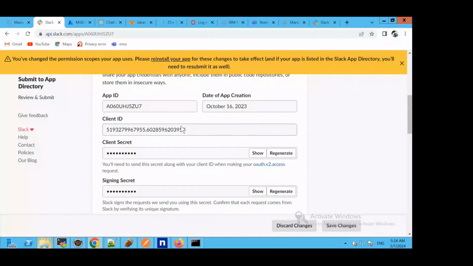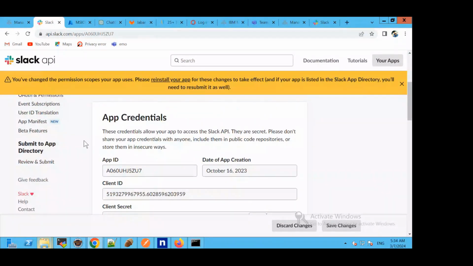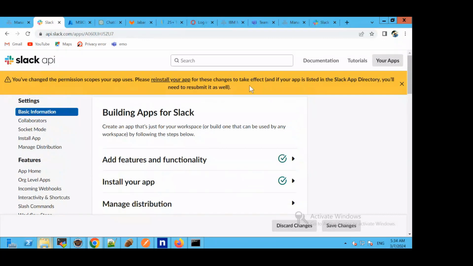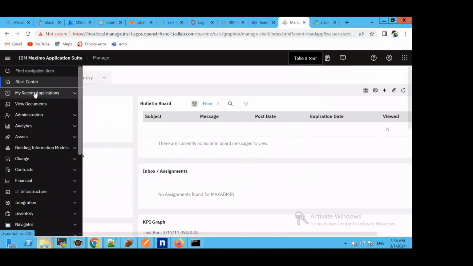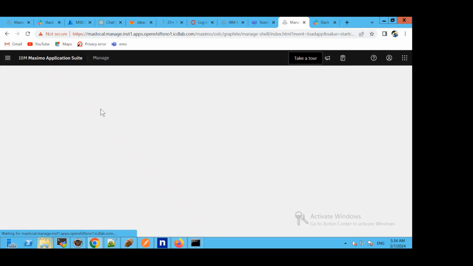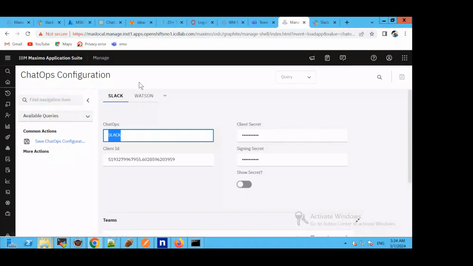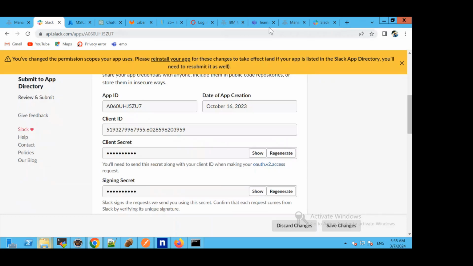Okay, so there are some details like client ID, client secret, and signing secret. These details need to be updated in our Maximo IT. Once this app is created, we will log into our Maximo IT and go to setup configuration of our application. Here we have one tab named Slack, and here we need to give some of the information that we have already created in our Slack application. So we have client ID, client secret, and signing secret that I have just shown. You can just copy and paste them here.